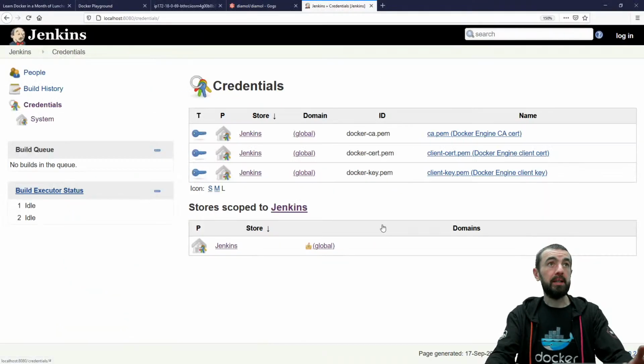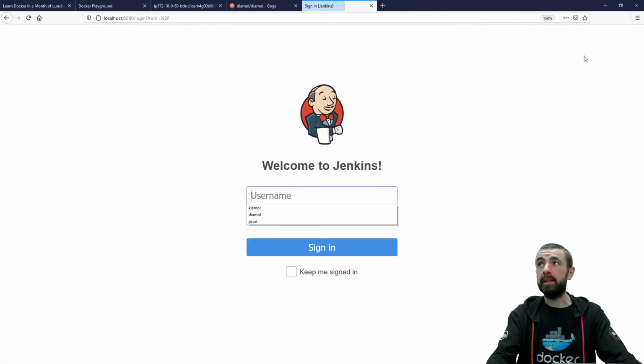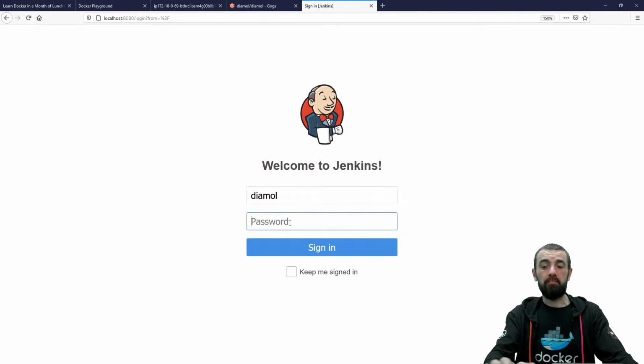So back to Jenkins now. Feels like I'm going over time, but I'm sure everything will be fine. I need to log in. Do I need to log in? Yeah, I need to log in to kick off a build. Username is DIAMOL. Password is DIAMOL.